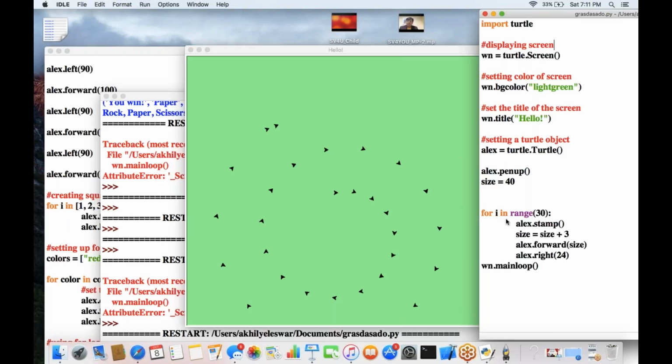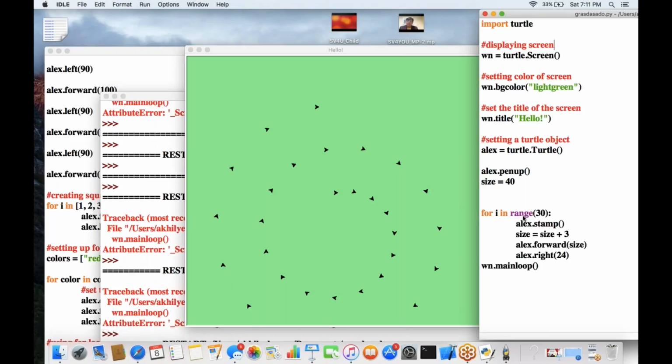So basically what's happening is for i in range 30. This is another for loop. So we're going from 1 to 30, and it's going to run 30 times. It's going to stamp, Alex.stamp. That's when you see your image right here. And then size equals size plus 3, Alex.forward size, Alex.right 24. So it's moving to the right 24 degrees every time. And if you notice, we're increasing the size each time. So here, the distance between Alex is very small, and then gradually, as you go on, it starts increasing to the point where the distance between Alex is this much, right?